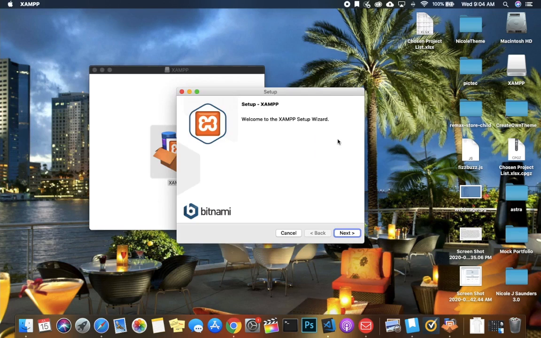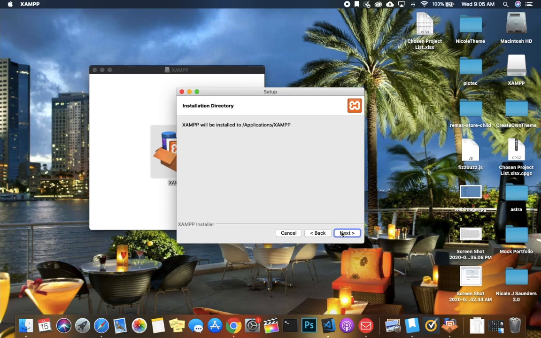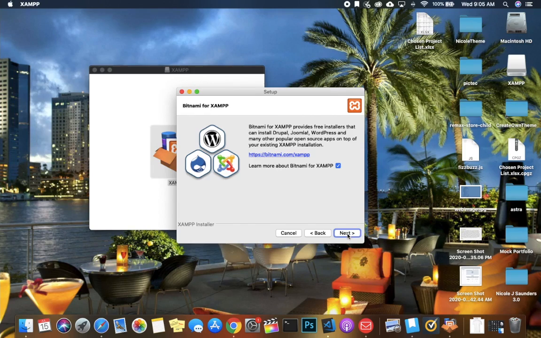And the Bitnami installer is started, so we're just going to click on Next. We want both the core and developer files, so we're going to click Next. Remember where this is installing. Just like any program, you want to remember where it's going. This is going to be very important when we go to put our folders in. On Macs, it's going to install into Applications, and I do believe on Windows it just installs on the C drive. So we'll click next, and then next again.